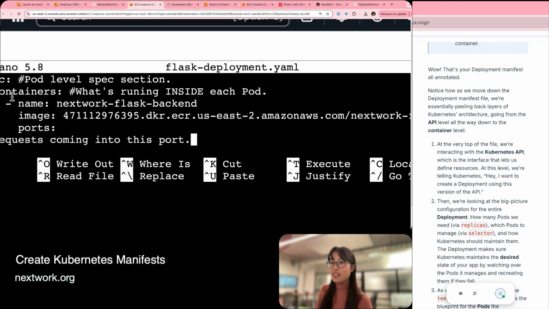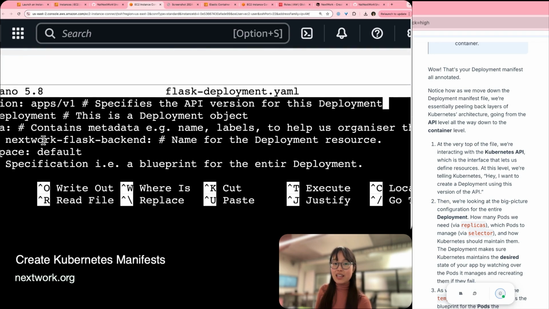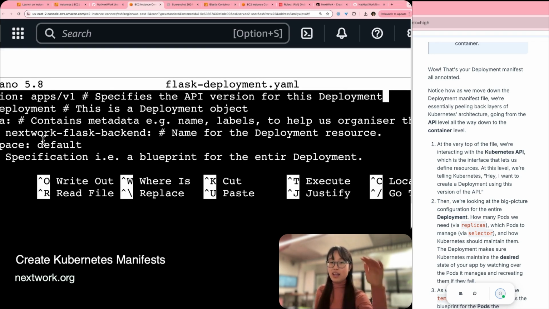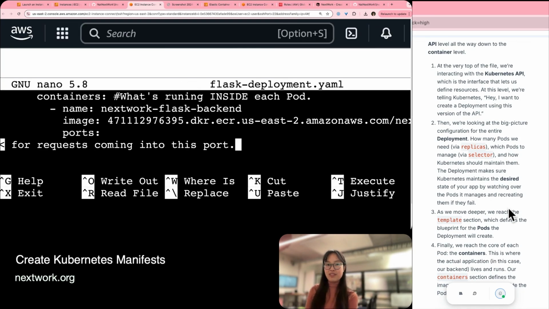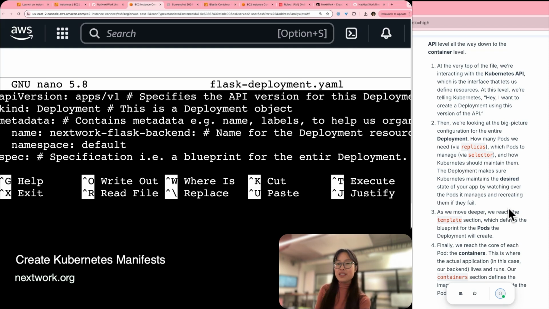Notice how as we move down the deployment file, you are actually just going from a very, very high level of what's going on in the Kubernetes architecture to the container level. The container level is at a smaller scale compared to the API level, but equally important, isn't it? So at the very top of this file, we were interacting with the Kubernetes API, which is this interface that lets us define resources. At this level, we're telling Kubernetes, hey, I want to create a deployment using this version of the Kubernetes API.